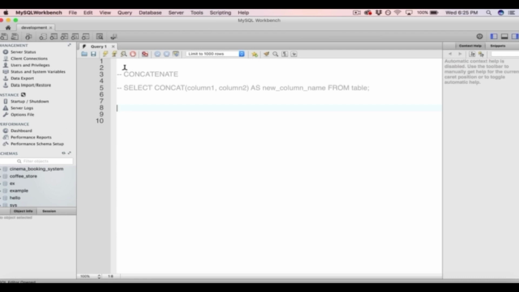So you can see here we have select concat, and then we have a pair of brackets with two columns inside. So we have concat open bracket column 1 comma column 2 close bracket, and that means we're concatenating these two columns together as a new column, so as new column name from a table. So this is going to join column 1 and column 2, or the data from column 1 and column 2, and return it in one column.